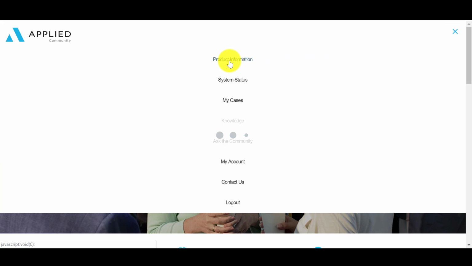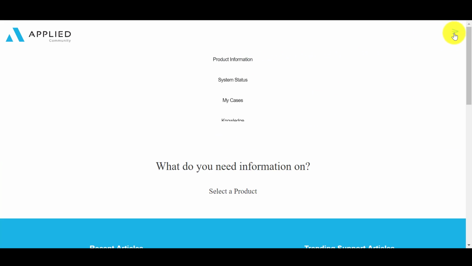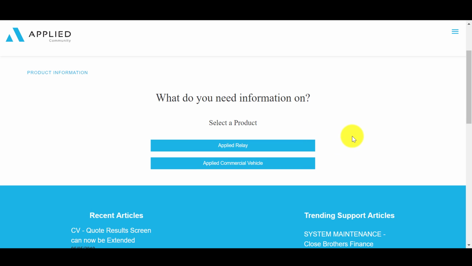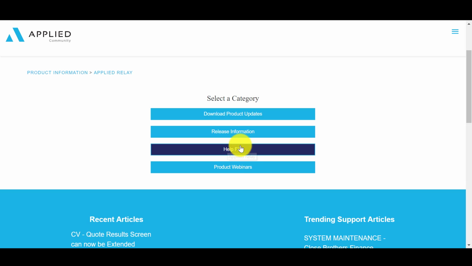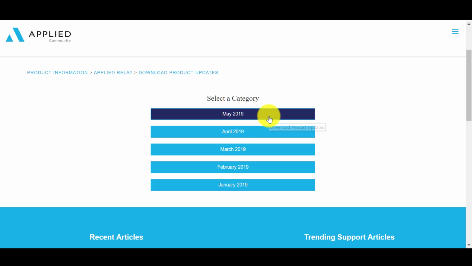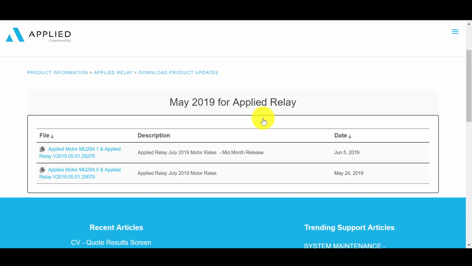So if I click on product information, this will give you access to all of the products that you currently have licenses for. So just looking at Applied Relay as an example, if I click on Applied Relay, then I access 4 options here. So download product updates. So this basically allows me to download the latest releases that are available for that particular product. Remember, this is only relevant now for on-premise brokers. For Applied Cloud brokers, releases are installed for you.